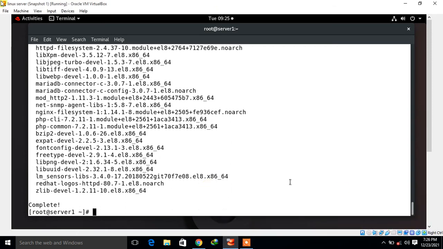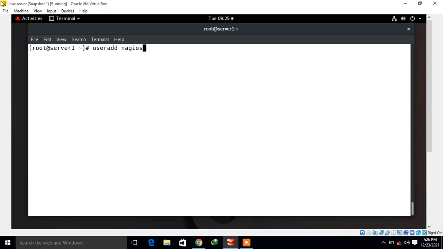Now move to the next step, which is to create the Nagios user and group. Here we will create a new Nagios user and a Nagios command group account using the useradd and groupadd commands. So the command is useradd nagios, to create the Nagios user, and for creation of the group, we will go with the groupadd command. So groupadd nagcmd, the Nagios group command. Okay, so press enter.